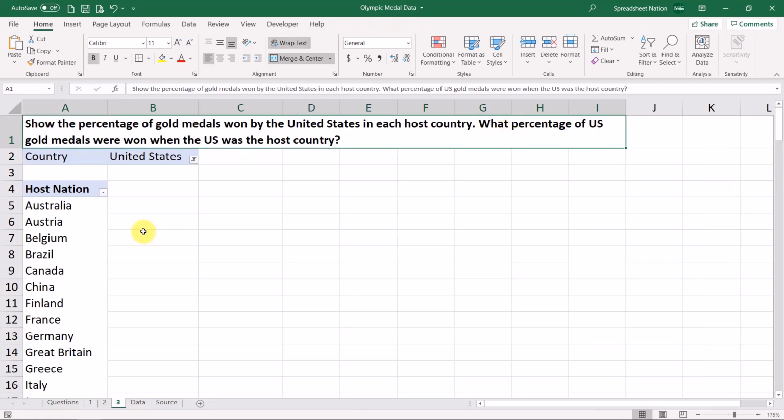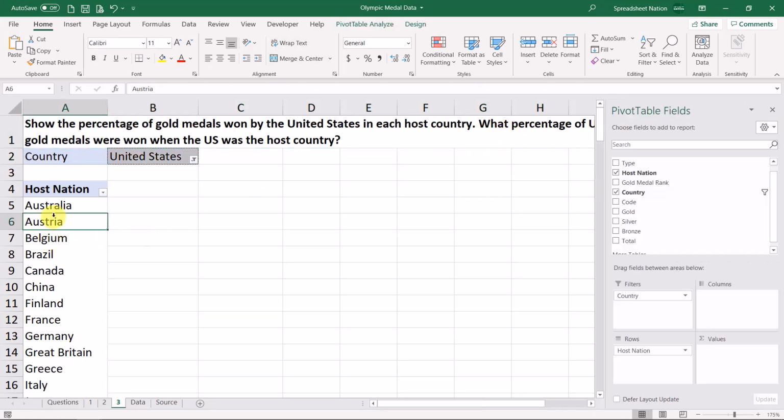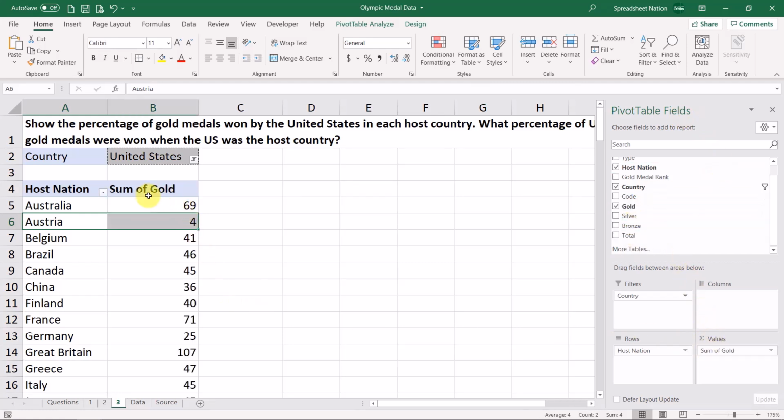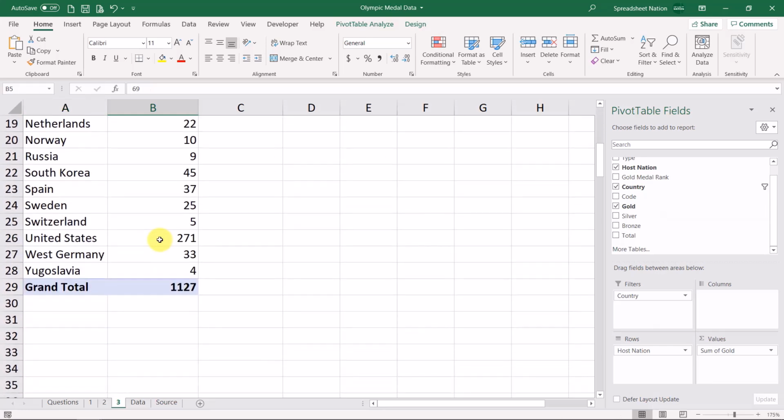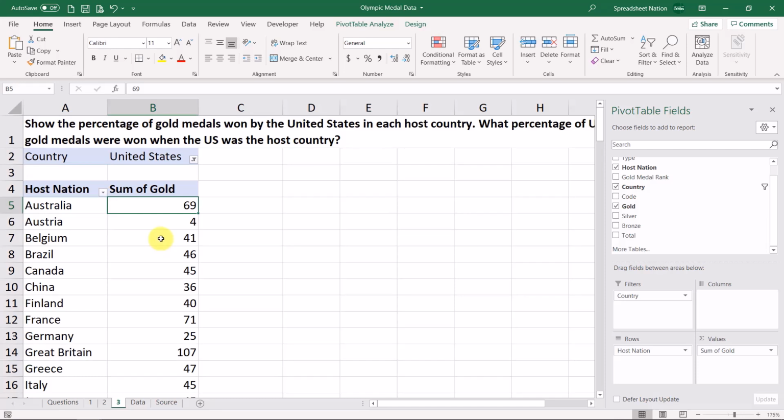And then it's asking for the percentage of gold medals. So we'll put the gold medals into the values here, and we've got the sum of gold medals in each of these host countries. But we want to show the percentage of gold medals that were won. So to do that, we can utilize the Show Values As feature in PivotTables.